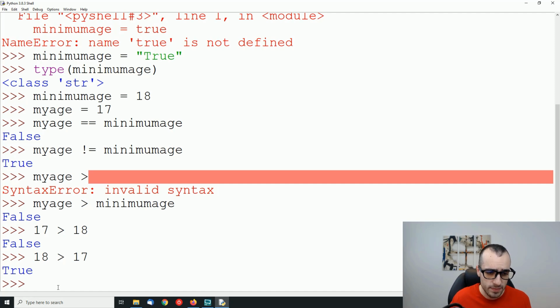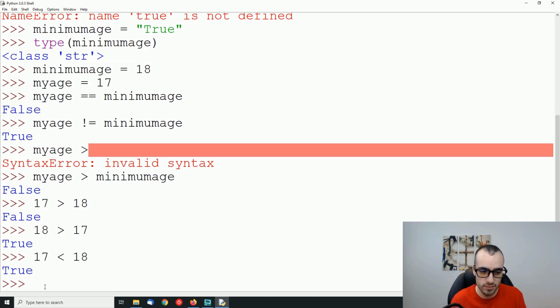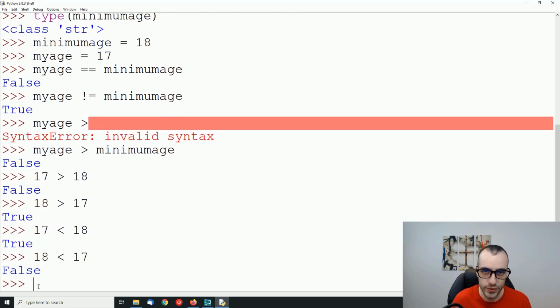Then we have greater than less. So is 17 less than 18? True. Is 18 less than 17? False. So now we have seen 4 different comparison operators: equals, different, greater, and less. Now let's see the last two.